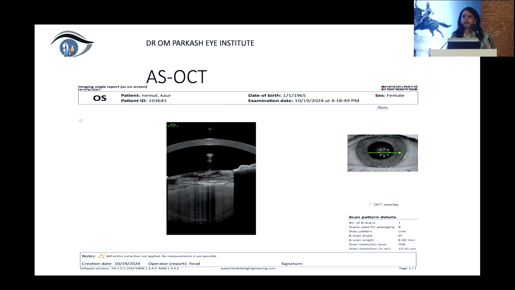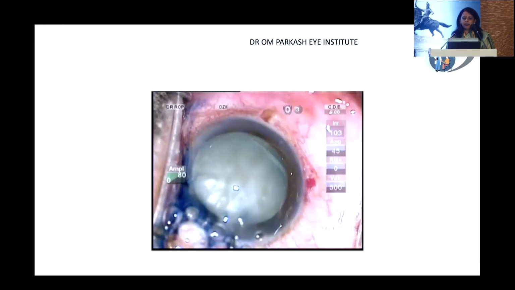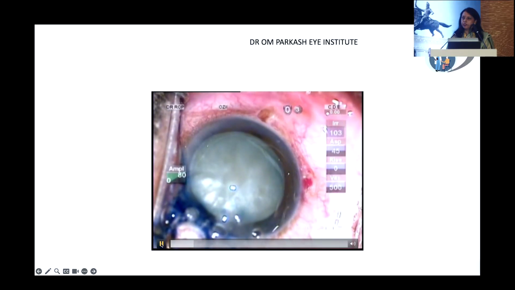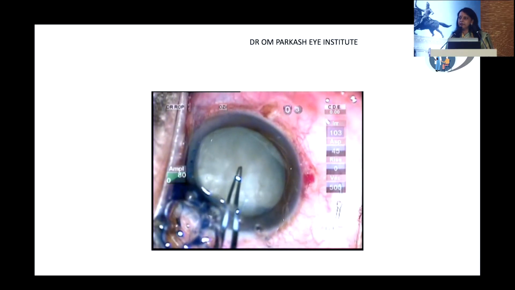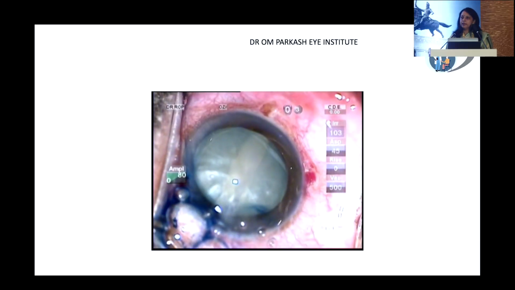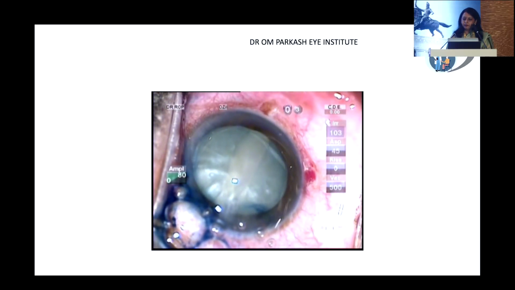So we have to be ready to deal with the dreaded Argentinian flag sign. So these are the cataracts in which, if we start the capsulorhexis right at the center, there is a high risk that such an Argentinian flag sign can develop.